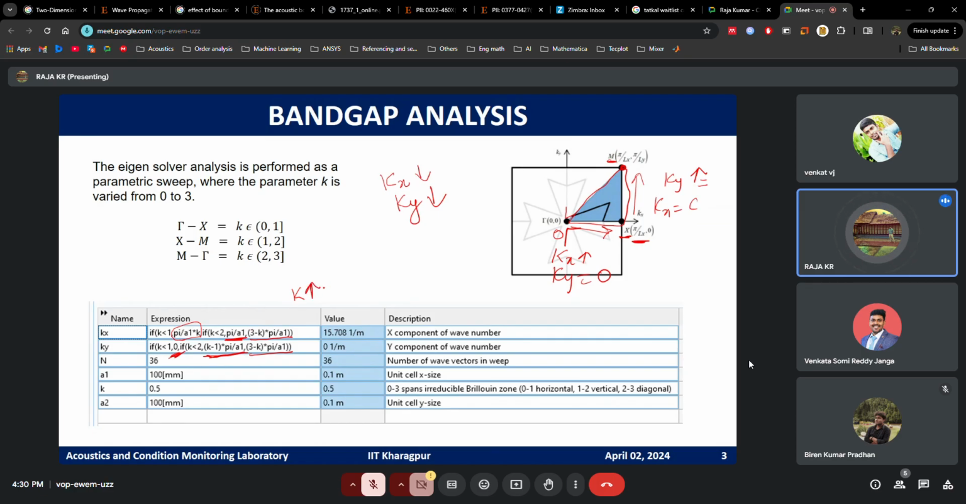What you can see is this is 3 minus k. As the k value increases, this will decrease. We have normalized it such that from here to here, this will become 0 when it reaches here. Now I will explain what is k.